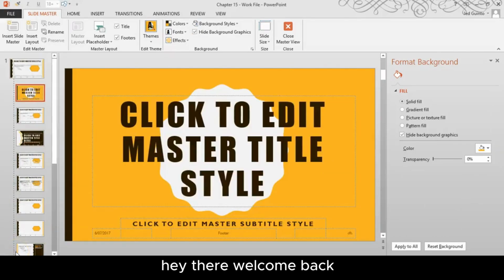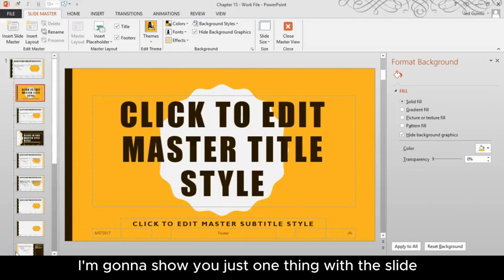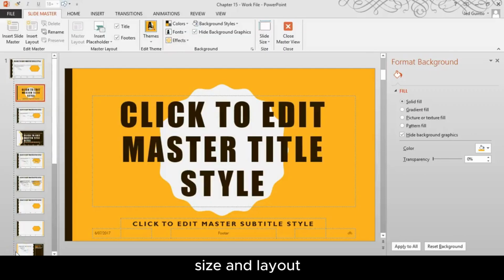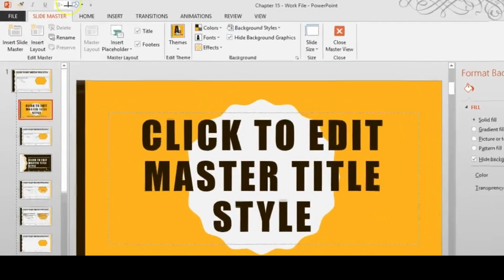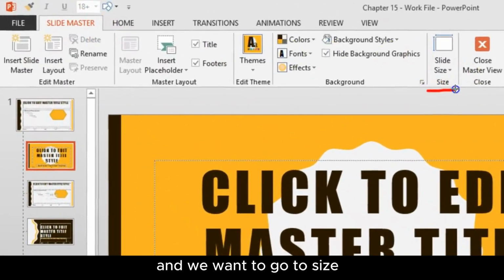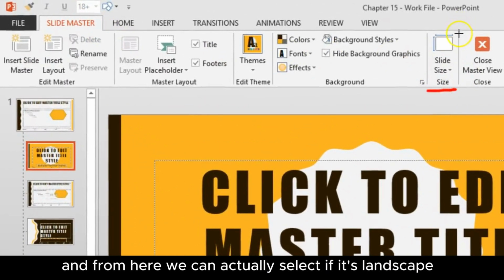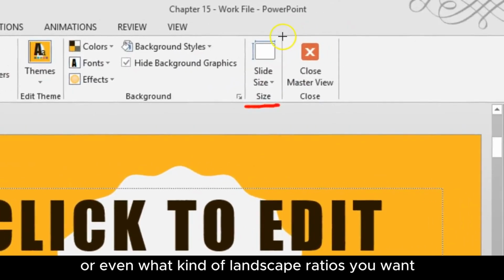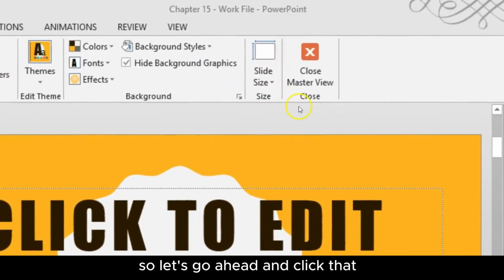Hey there, welcome back. I'm going to show you just one thing with the slide size and layout. So we want to go into the slide master view, and we want to go to size. And from here, we can actually select if it's landscape, portrait, or even what kind of landscape ratios you want. So let's go ahead and click that.